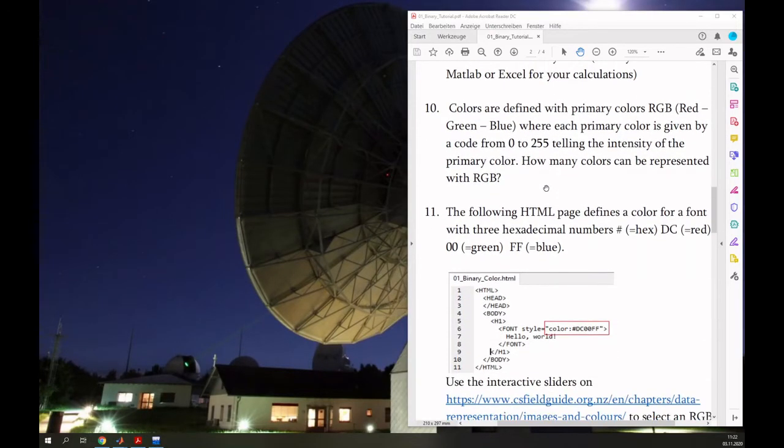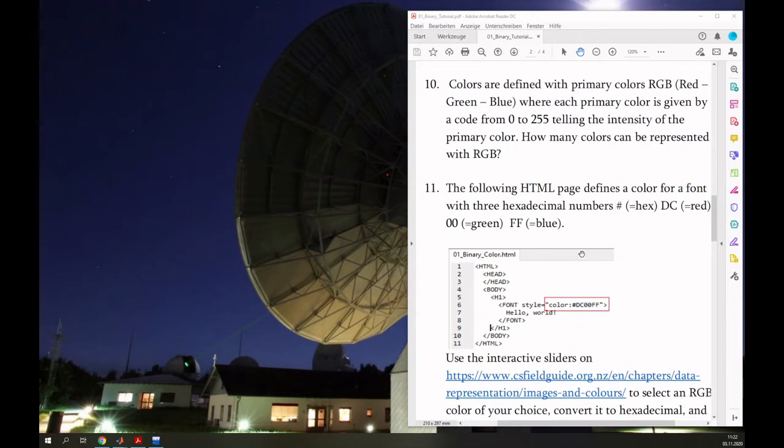Questions number 10 and 11 deal with color codes, where hexadecimal colors are often used, or where colors are represented with 3 times 8 bits. So for red, green and blue, and therefore we can play a little bit with these numbers. Colors are defined with primary colors RGB, red, green, blue, where each primary color is given by a code from 0 to 255, telling the intensity of the primary color. How many colors can be represented with an RGB?